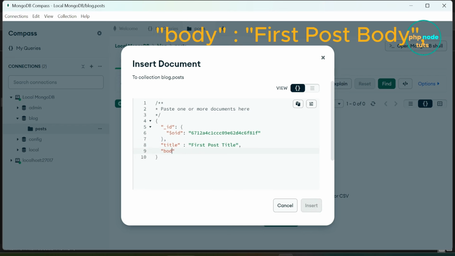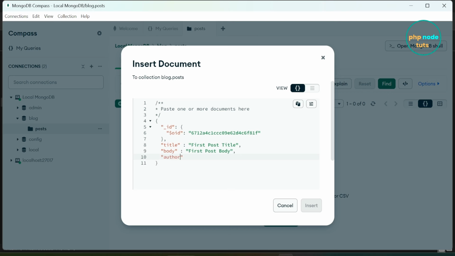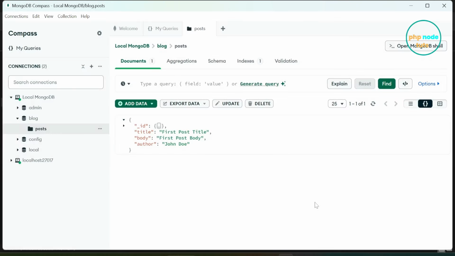Next, add the key body in double quotes, followed by a colon, and set its value to first post body in double quotes, then add a comma. Finally, add the key author in double quotes, followed by a colon, and set its value to John Doe in double quotes. Copy this key value data, as we will use it to add 2 more documents. Now, click on Insert to add the data. You will see that the data has been successfully inserted.